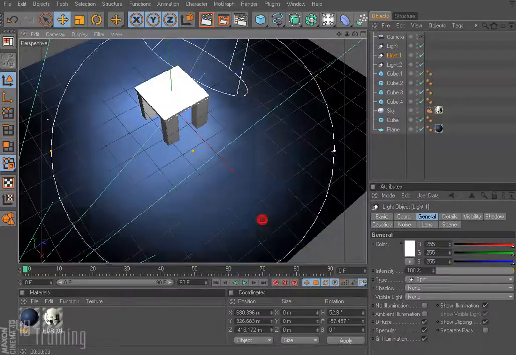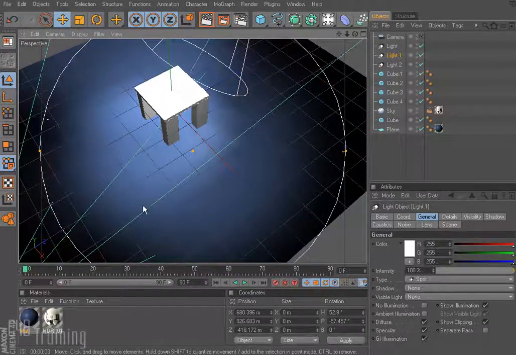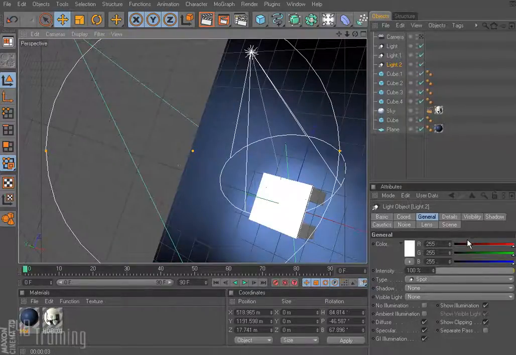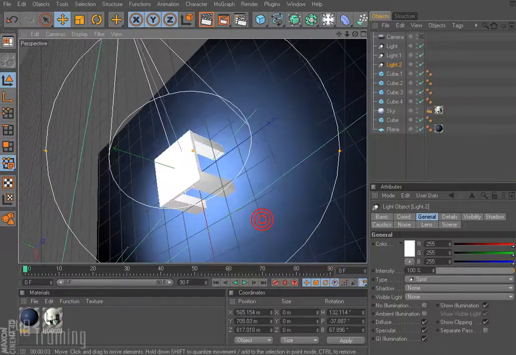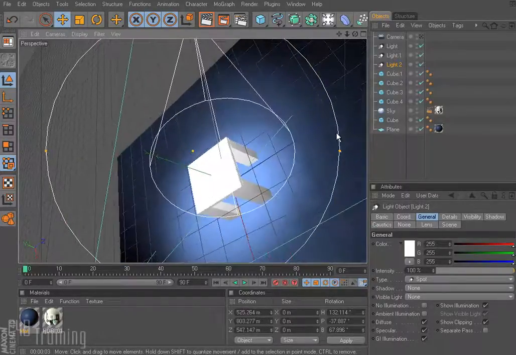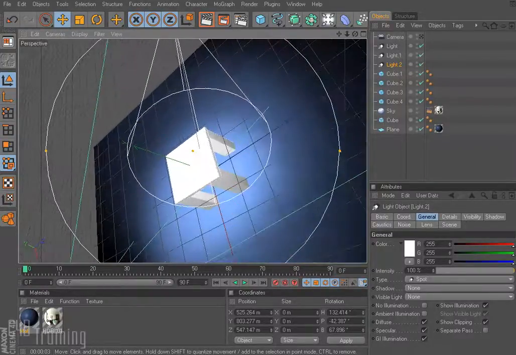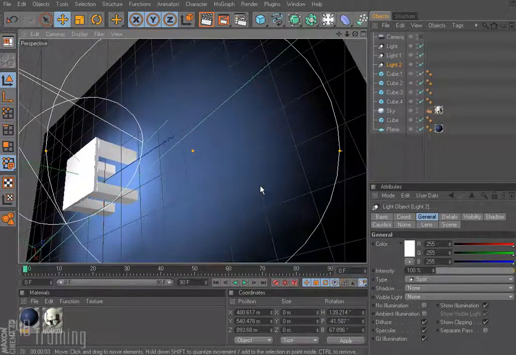I can make my light bigger and figure out my lighting that way. Sometimes it makes it a little bit easier. Go ahead and select on light 2 and make that camera. So obviously our light is a little cattywampus here. So we can figure out where we want our light. Maybe down a little bit there.